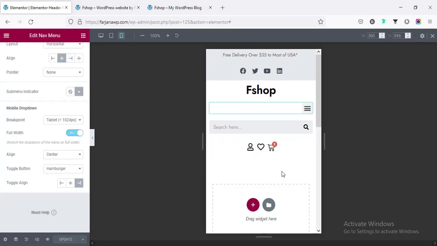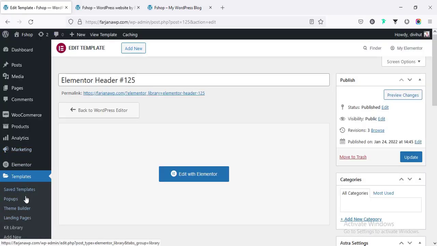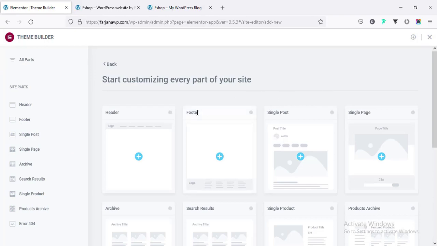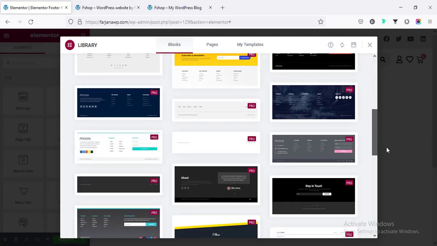Alright, now in the similar way I'm going to create our custom footer area. So now I'm going back to dashboard, again going to templates and theme builder, and from here if I go to add new, and here is footer, going to plus, and this time I'm going to select a pre-made layout for our footer area.